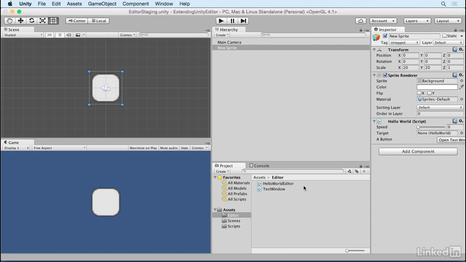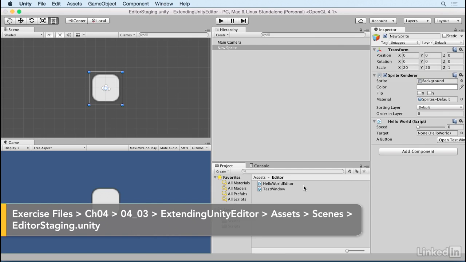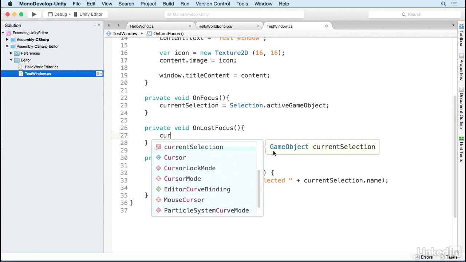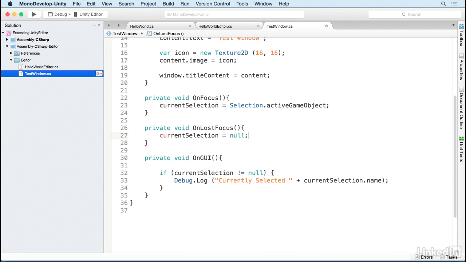So now let's talk about displaying elements inside of our window itself. Let's go ahead and open up the test window in MonoDevelop. Now that we have our OnGUI method, we can go ahead and start adding some additional logic. Before we modify the OnGUI method, let's go into the OnLostFocus method and reset the current selection to equal null once we've lost focus in the window.